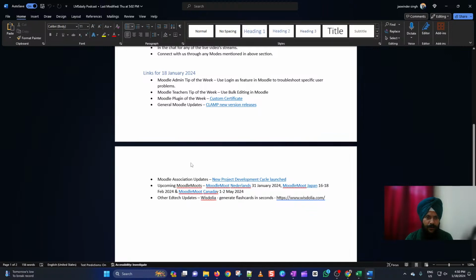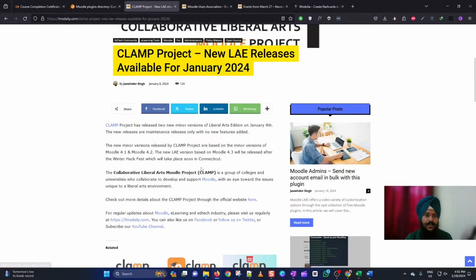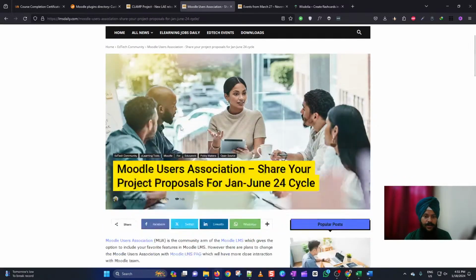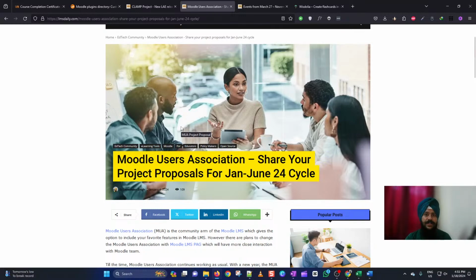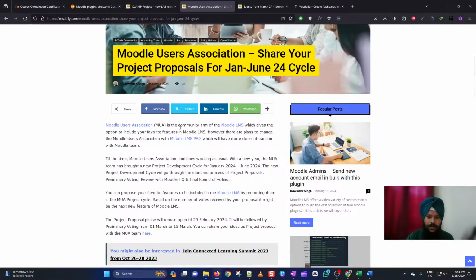Moving on to the next topic of the day, the Moodle Users Association updates. As we are seeing, there is a new project development cycle ongoing, and you can suggest project proposals in the Moodle Users Association. The project development cycle of January to June 2024 is currently ongoing, and the community is asking you to submit your project proposals, which can be included in Moodle LMS in the upcoming versions, depending on the votes received from the community.